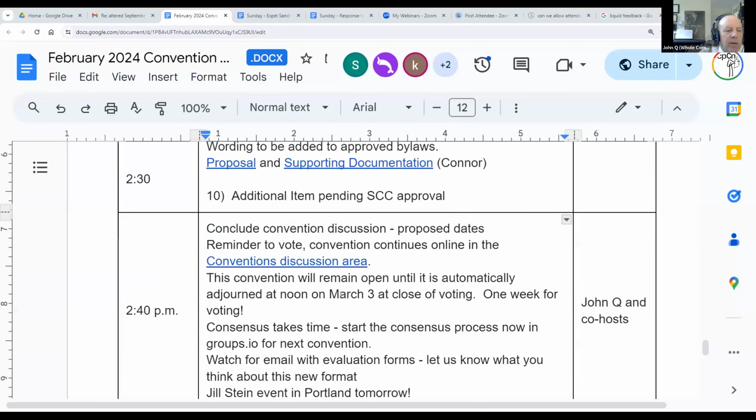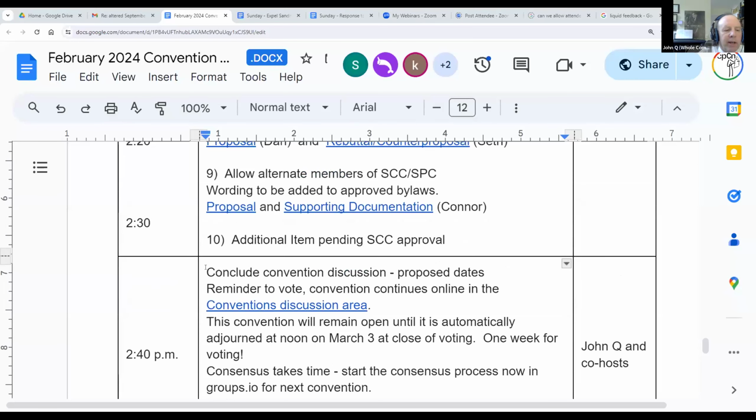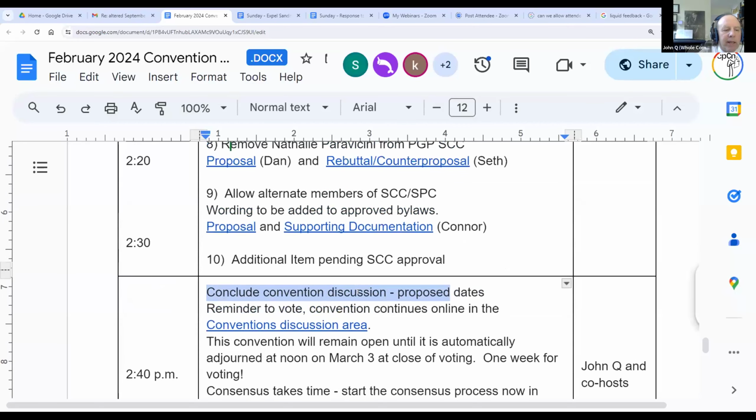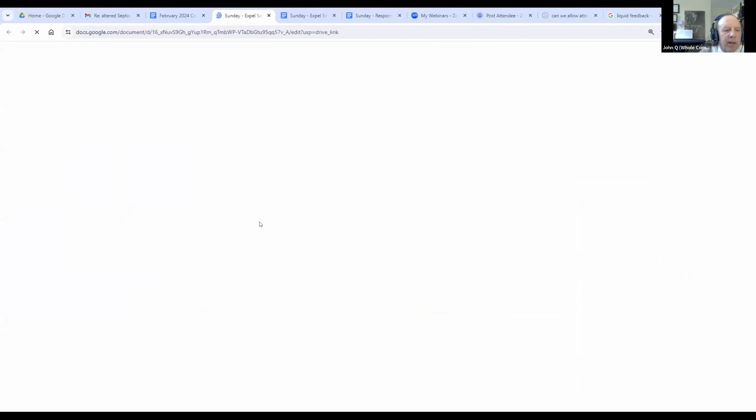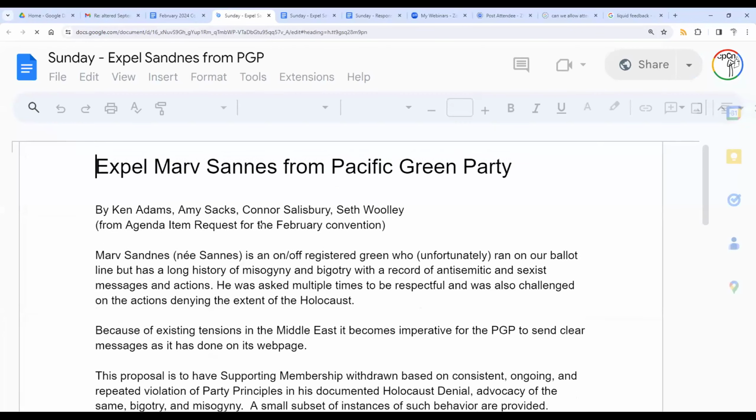We have a proposal to expel Marvin from membership. Seth will present 3 minutes, and then the rebuttal counter proposal will be Dan and Chuck. So Seth, if you need the document brought up, let me know, and I'll do that. I think this is the right one. Oh, I just added an item at the very end here. We'll circle back and talk about the convention after we're done with these items. Yeah, thanks for that.